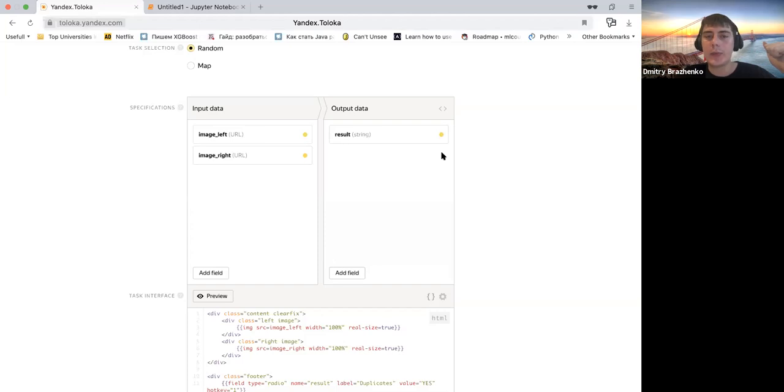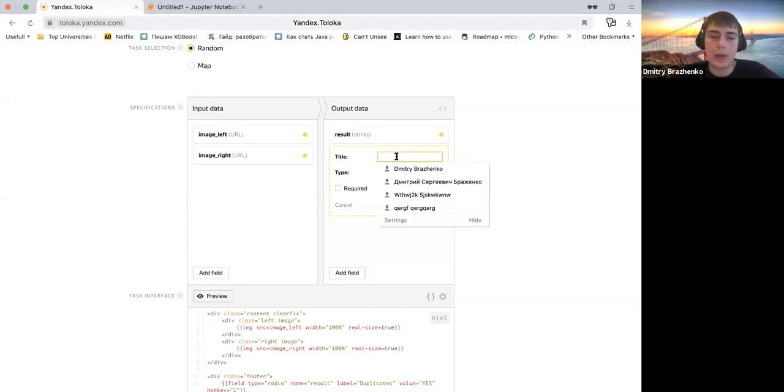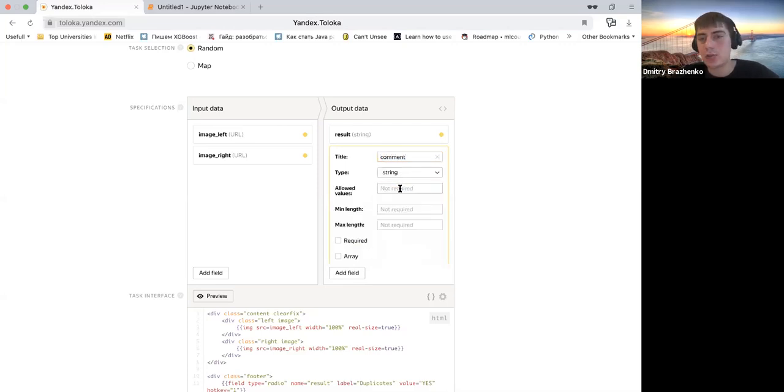And then we have output data. I think that in my case, I need two parts of output data. The first part is a result. It is the selected image, the left one or the right one. And the second part of the output data is a comment. I think that we can comment here, like, why did you select this particular image? So let's add a field. I think that the field is a comment, and the type is a string type.